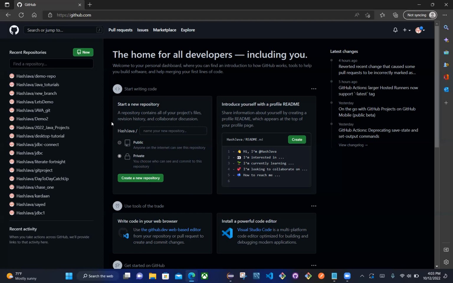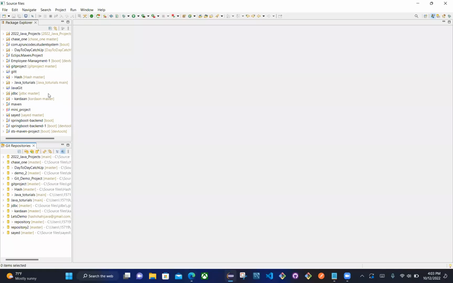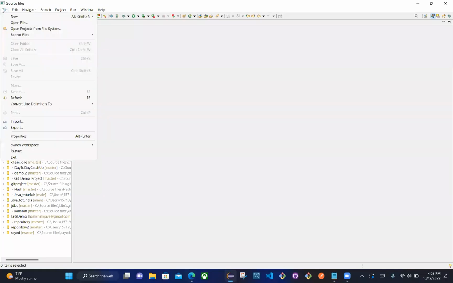Without any further ado, let me go ahead and open Eclipse so we can actually push some code from our workspace to our local machine's Git storage that I mentioned earlier. I'm going to try my best to make it as quick as possible.